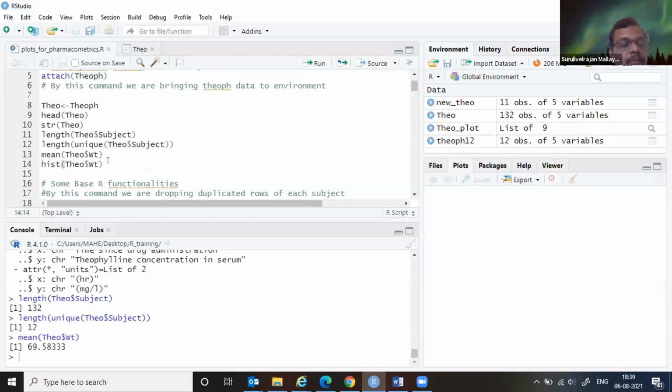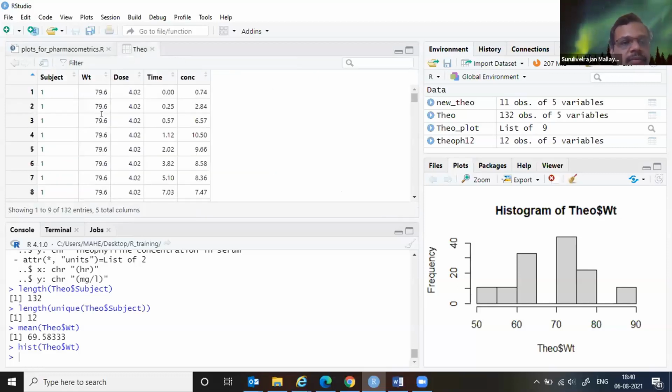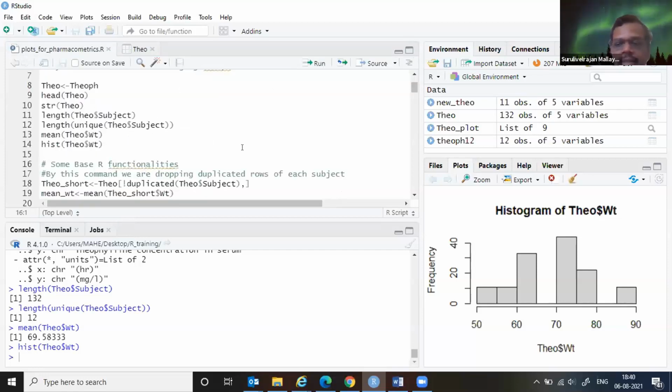Then other smaller, mean. Mean weight, I'm just asking Theo$Weight. Fine. The next one is a histogram. It's a small plot function within basic R. When I say histogram, the data frame is theophylline, Theo, and I'm asking the weight column. There is a column which contains the weight of the subjects. I'm asking the histogram, and this is the histogram I'm getting.